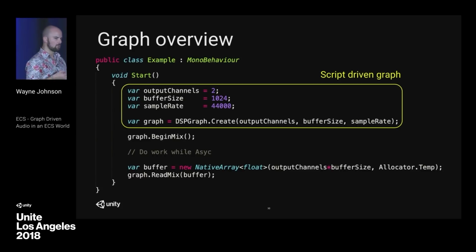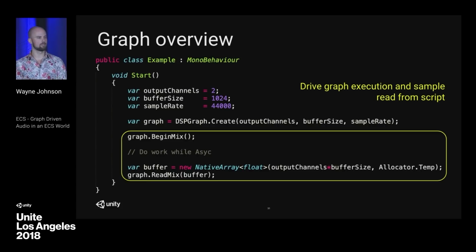I'm just going to go quickly over some code. It's not really important what the code is, but just to give you a concept, an idea of what's going on. You can create a DSP graph from script using any audio parameters that you want. That graph, you can then begin a mix. It will launch a whole bunch of jobs in the background for you, doing all of the sample mixing and job creation and all that sort of stuff. You can come back later, create a native array and read the produced samples out of the graph.